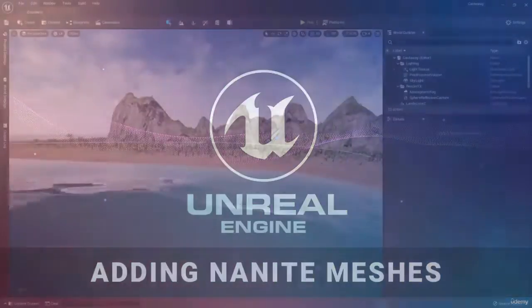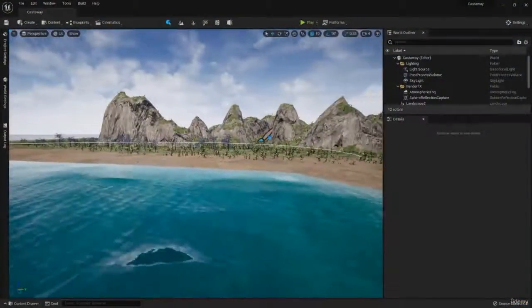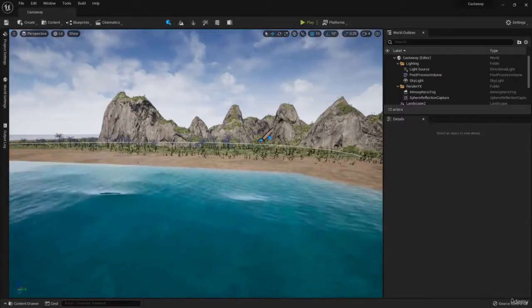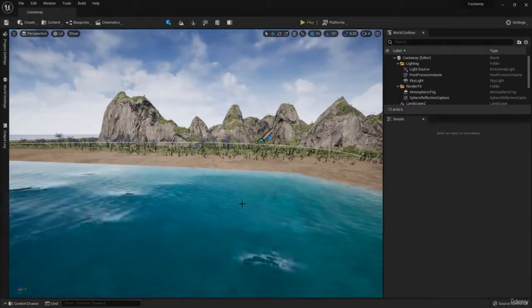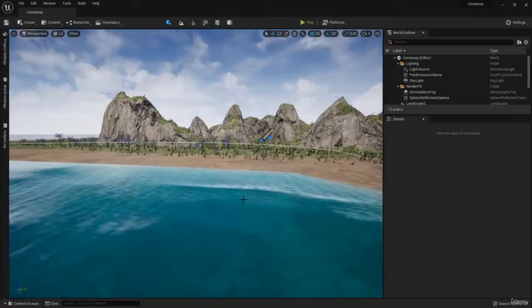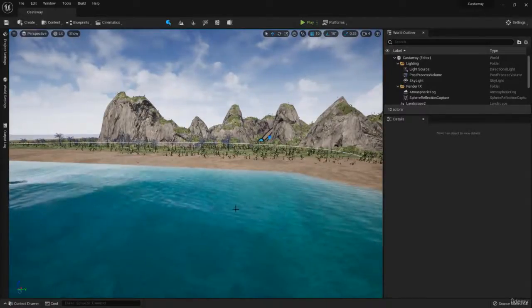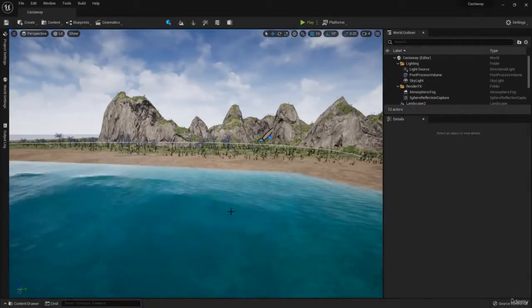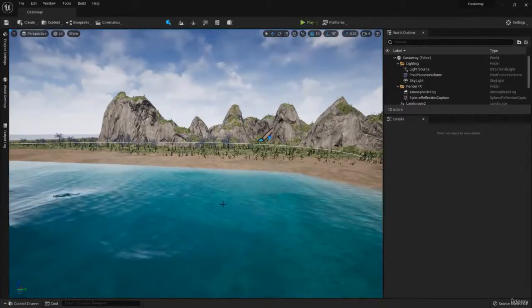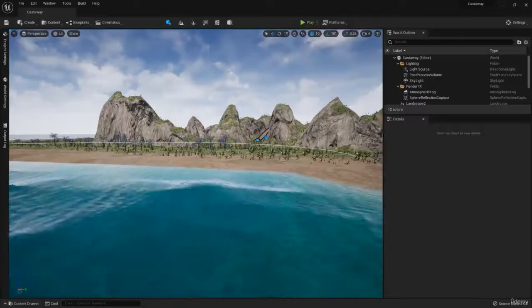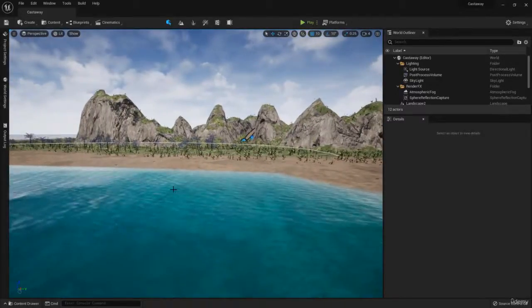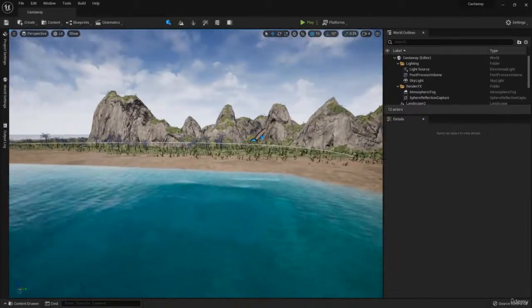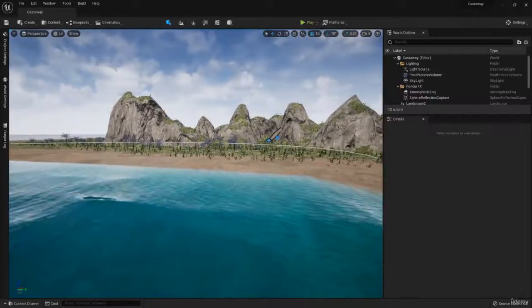Right, we're off to a good start here with our island. We could work on this island really for days and days, but we've got other things to do, and I have other things to show you. So to finish up some detail around our island, let's go into our Quixel Bridge and grab some Megascans meshes, some Nanite meshes, and put some rocks around the front side of our beach just to dress it up a little bit.